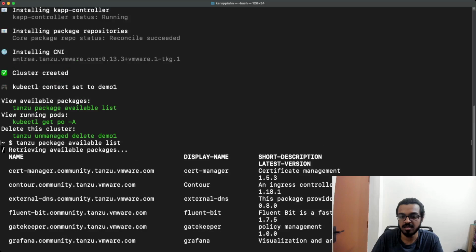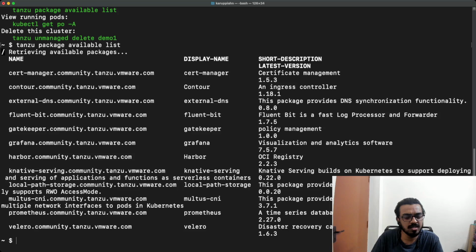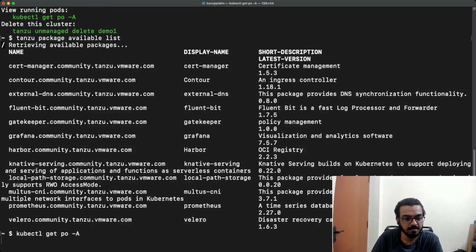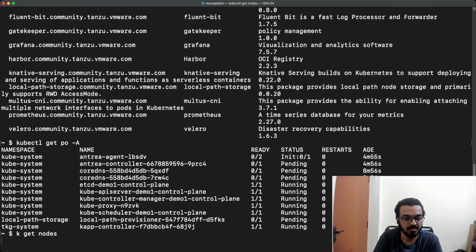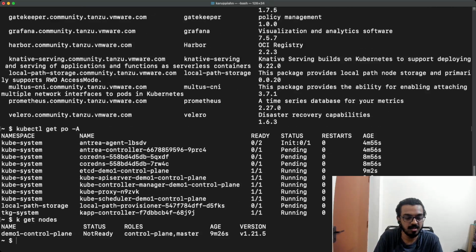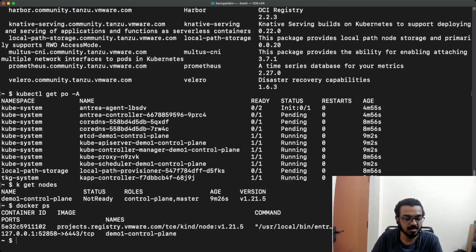So you can also do kubectl get pod or get po -A, and you can see a lot of pods running. So Antrea is still running now, the agent, and you can see that we have one node. It's a one node cluster, and this one node is running on Docker containers. So it's Kubernetes in Docker, like I mentioned. This is not ready because this Antrea thing is still coming up.